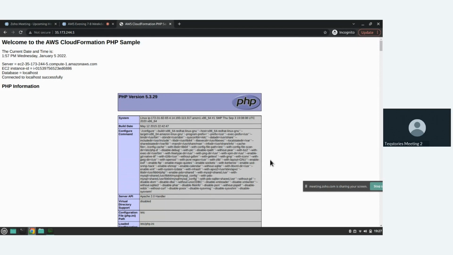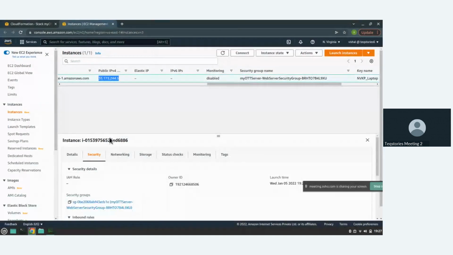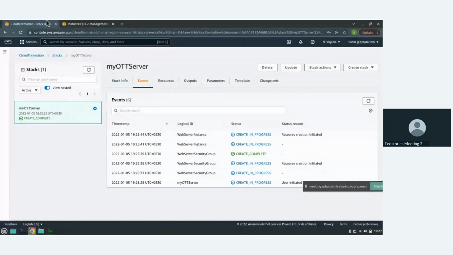So this is basically the benefit of using CloudFormation. You can get these preset templates, you can use them, and set up your infra. Here you can create your own stack as well, but that will not be a part of our discussion.